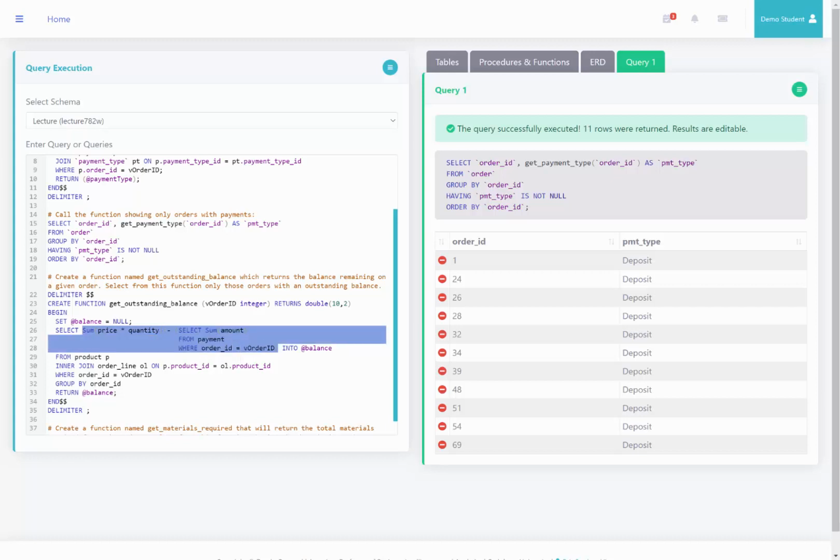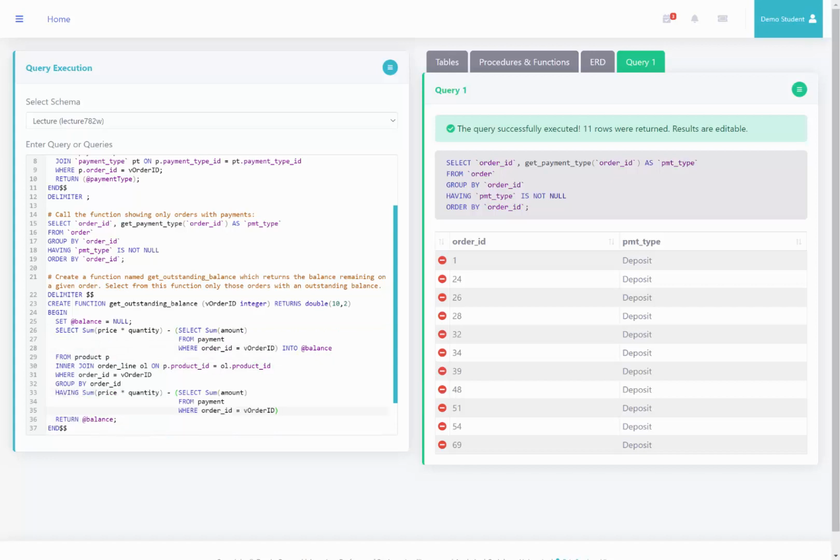So let's go ahead and copy this. I'm going to say HAVING, and we'll paste this and change this to greater than. So now we have the sum of the price times the quantity, and we're going to check to see if that is greater than all the payments that have been received, and that should be our query. So I'll go ahead and run this query.